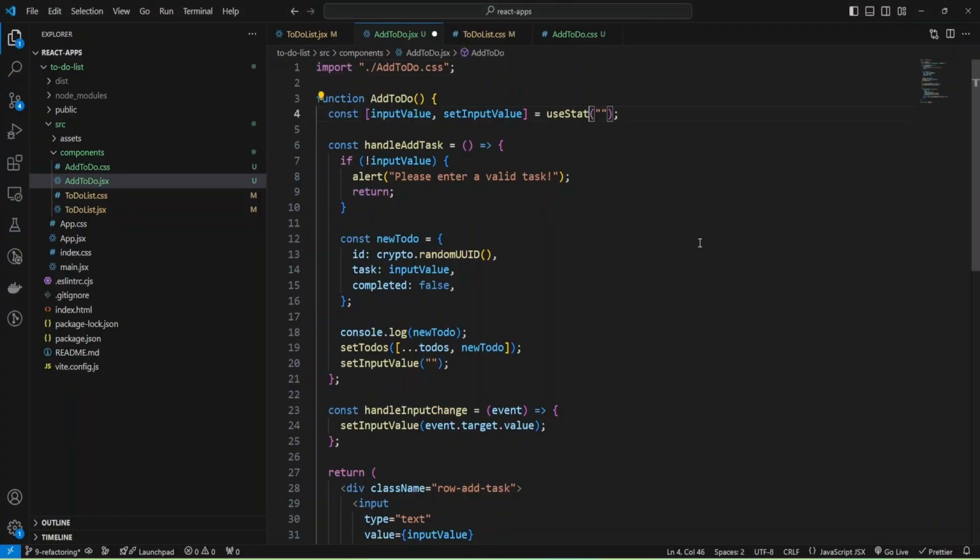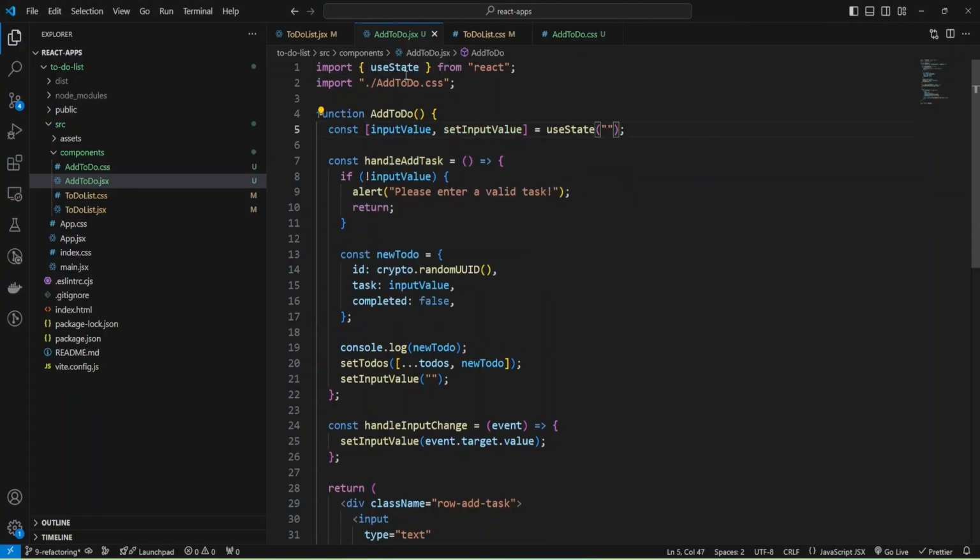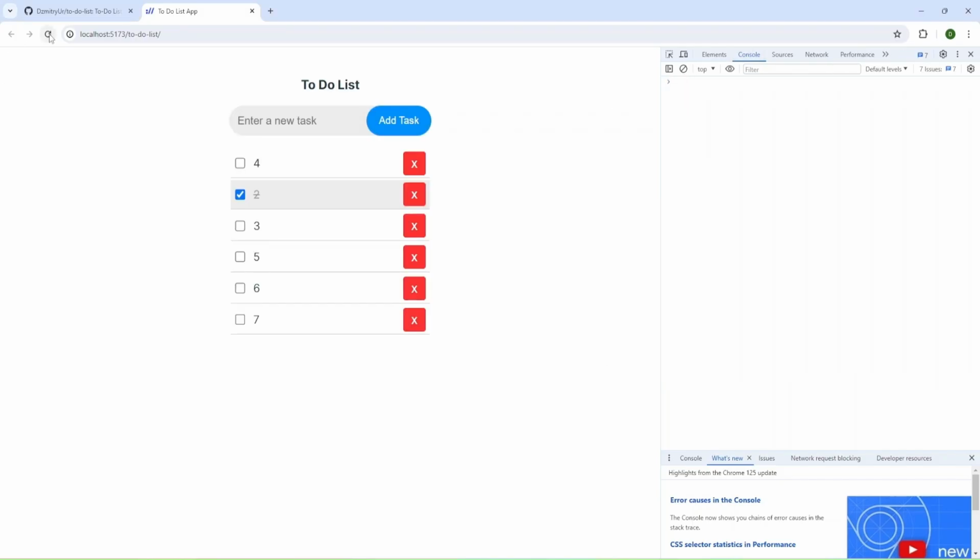Okay, we need to import useState. As you can see, the useState import was added. Let's check again. Okay, we have our states. I'm going to remove some and add.